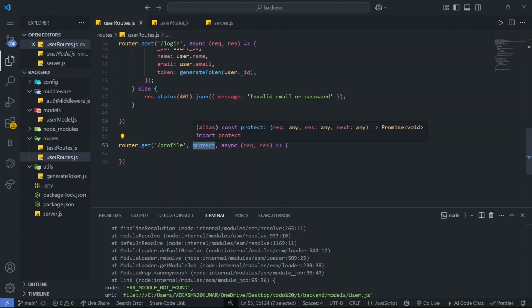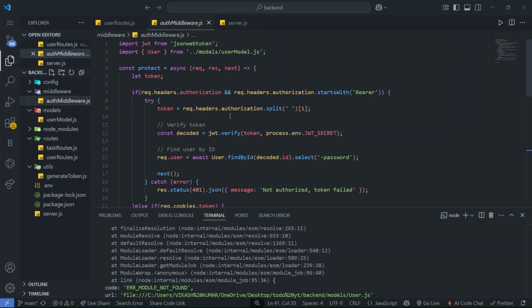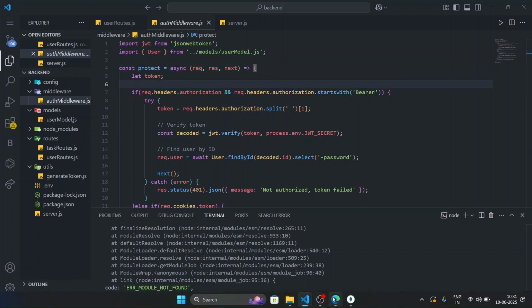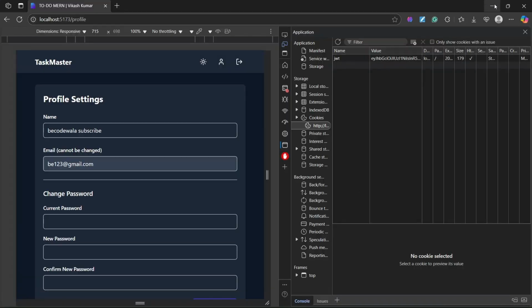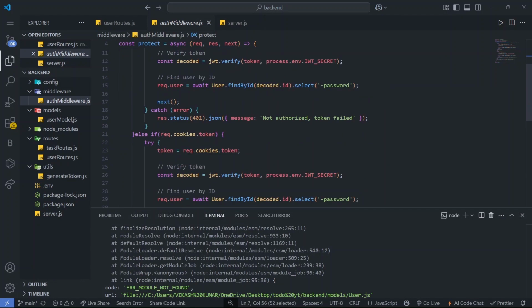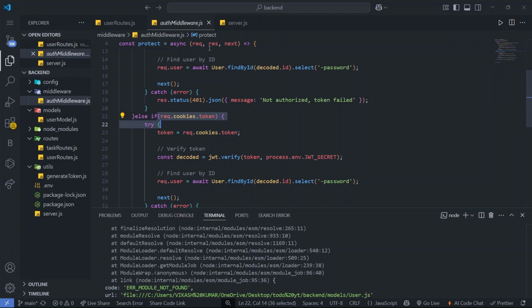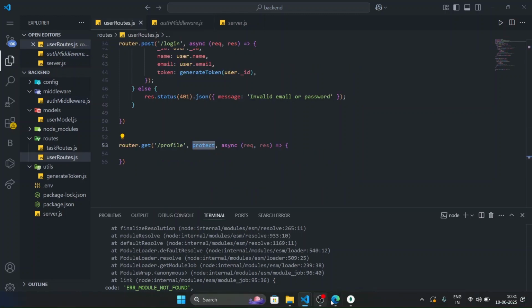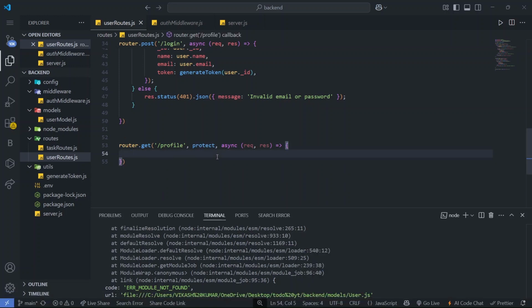Why are we using the protect middleware? What it does is protect that route. This is the protect auth middleware that we have created, right? Whenever the user is logged in, the JWT token has been created, right? Either the token is present in our authorization headers, or the token will be present in our cookies. So if you get the authenticated user, if the user is the right user, then only we will allow that user access, right?